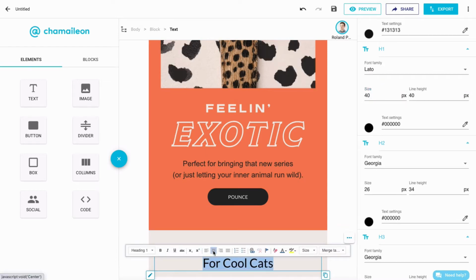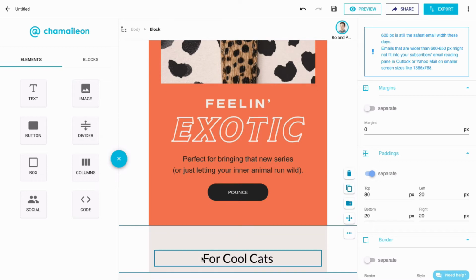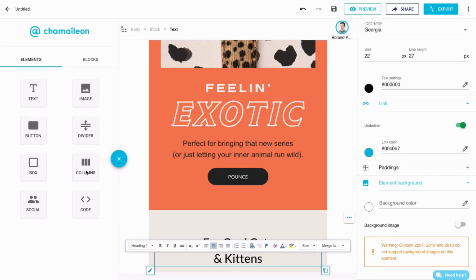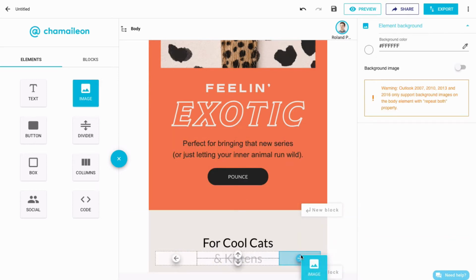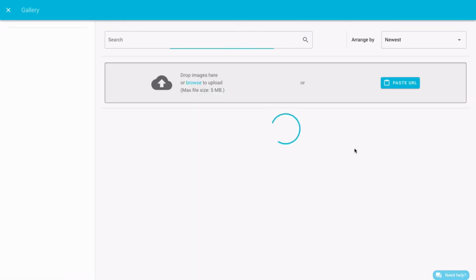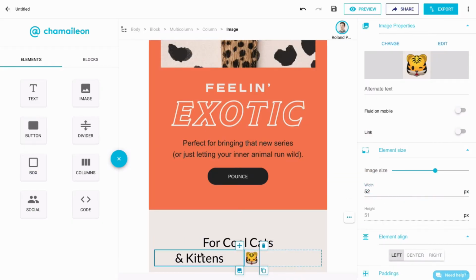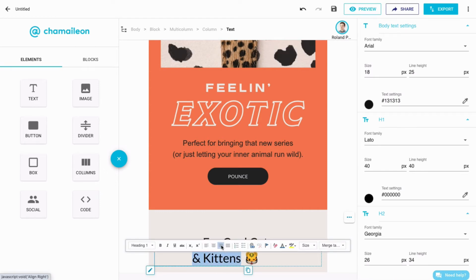So make sure to change the H1 settings in the right hand panel, and then duplicate your H1, then drag an image element and drop it on the right, which means that we are creating a 2-column element. Double click to open the gallery and select your image, then adjust the size and alignment for the title as well.